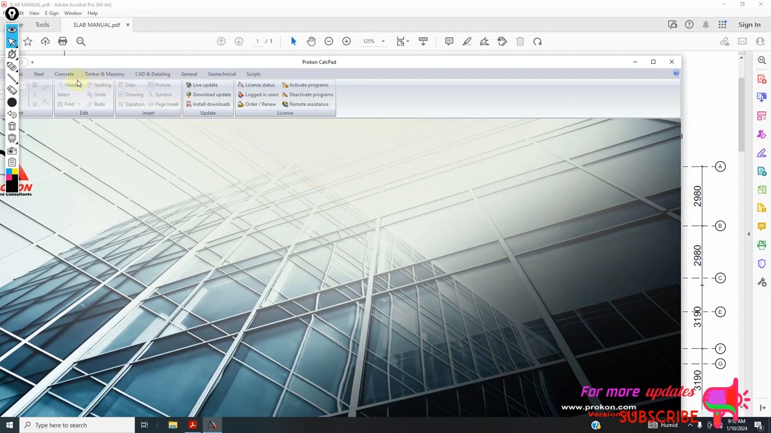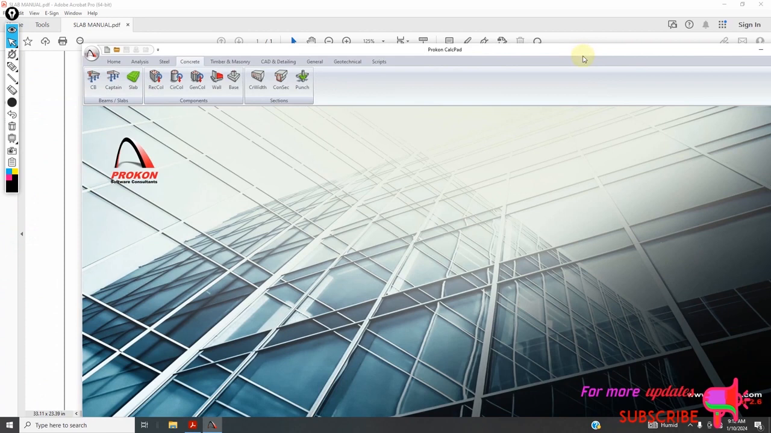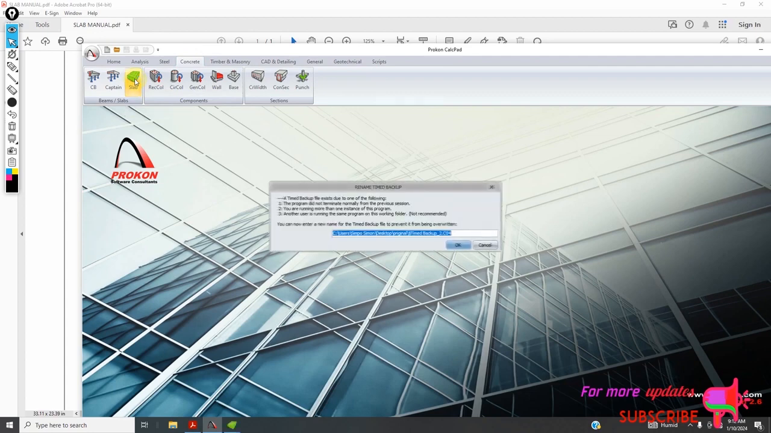In this video, I'm going to show you how to design a two-way slab in Prokon. Prokon you can use to design manually a safe and economical design. So you can see this working layout. We're going to select concrete and then slabs. Just okay.